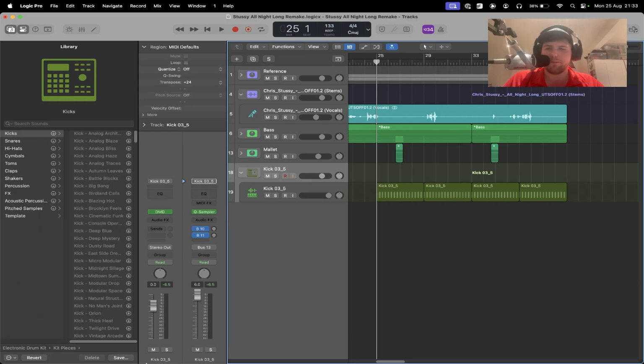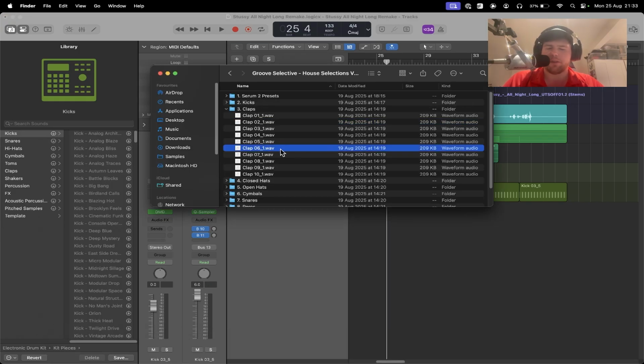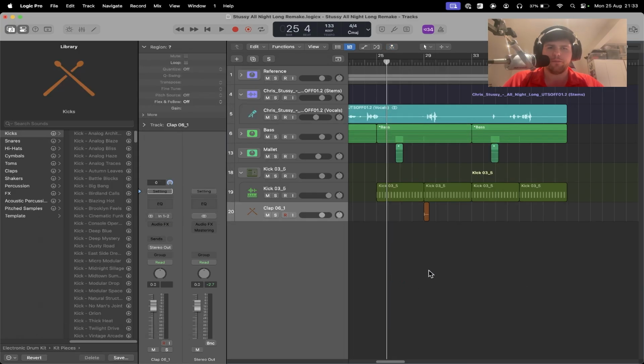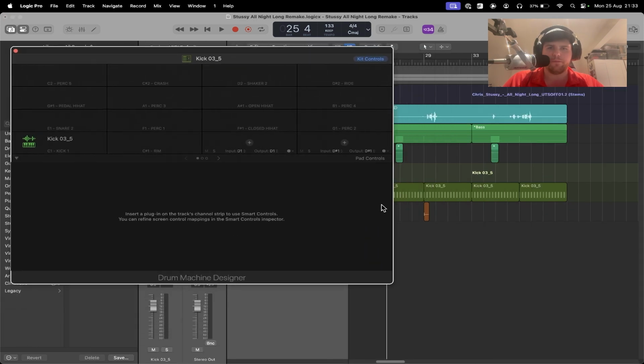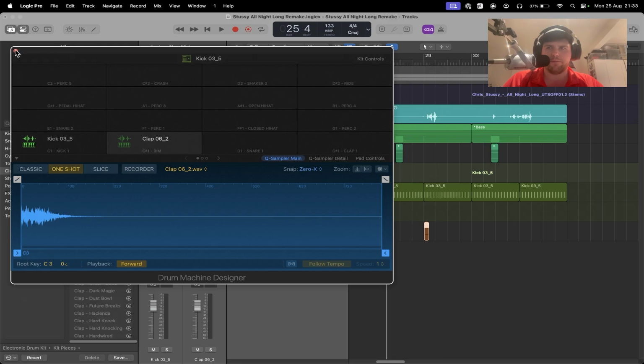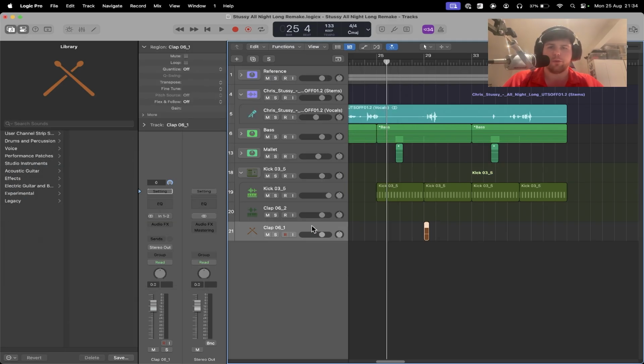And now for the clap. I'm going to use clap 6 from the pack, and then I'm going to drag this into my Drum Machine Designer. And this needs to be playing on beats 2 and 4.